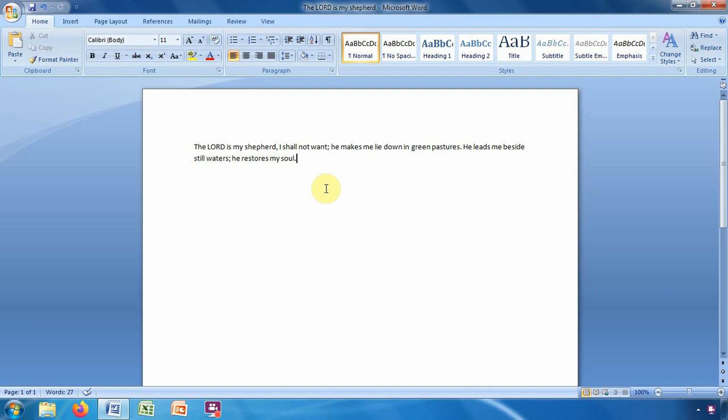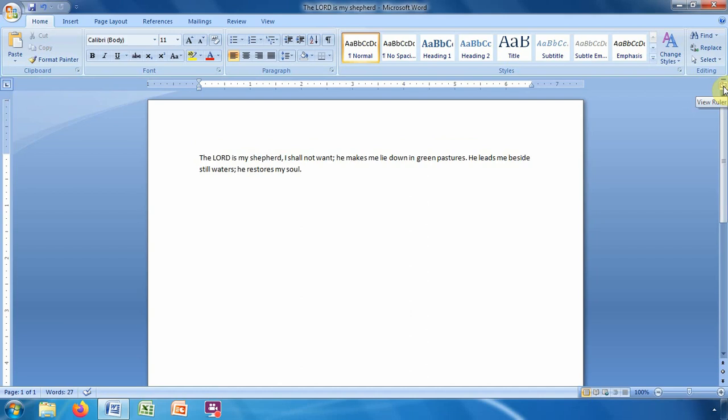And to start this tutorial, we need to activate the ruler. So we shall move our mouse pointer to the top right corner. And here is the ruler button. So we shall just click on it once to make them get displayed on our screen. So when you click once, here we have got the ruler and another ruler on our left.